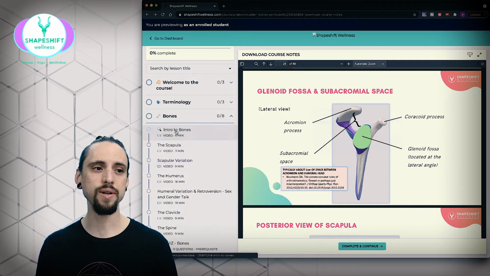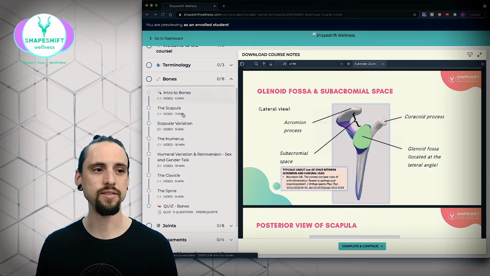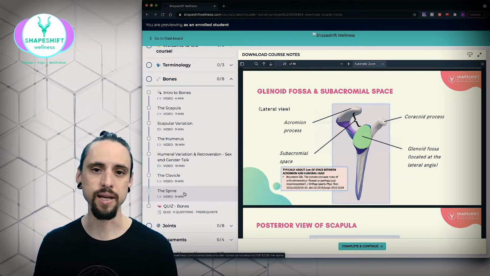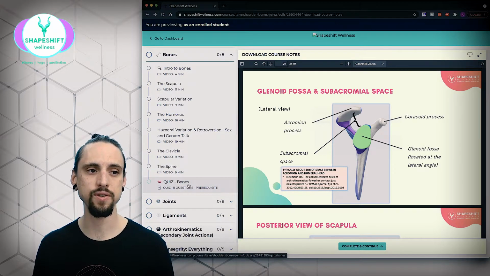Then we'll move into the bony anatomy. So you'll see we have several videos here on each bone of the shoulder, including the spine, because the spine is going to be important for the anatomy of the shoulder because we have muscles that attach to the spine. And then of course you'll take another quiz.